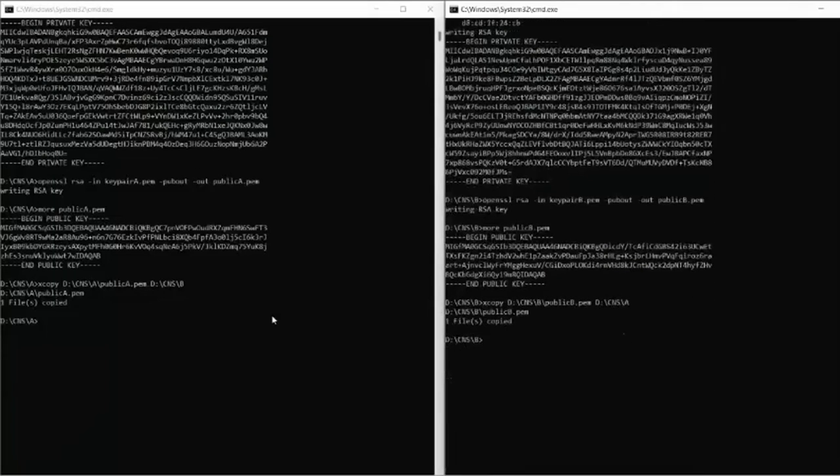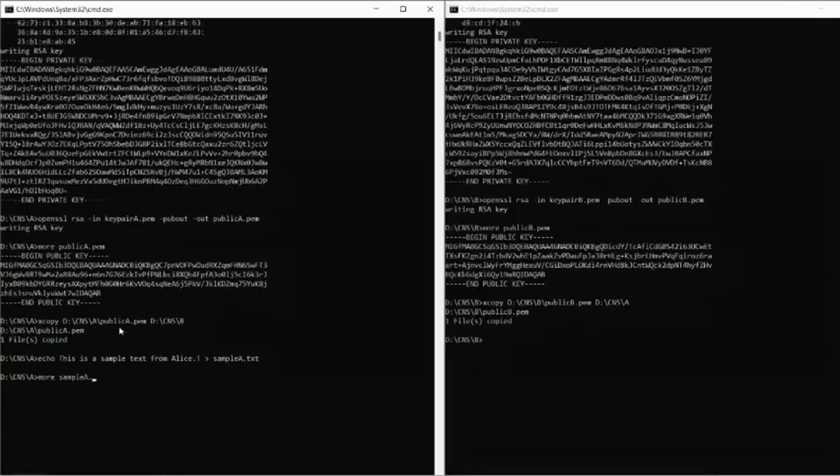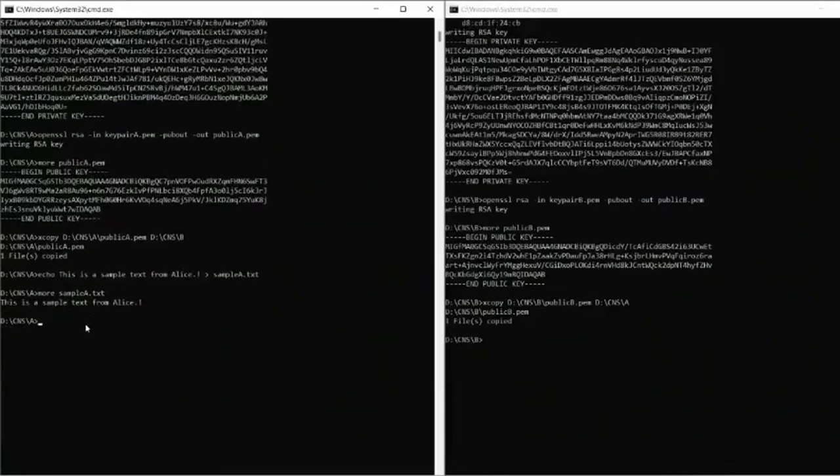As you can see, the files are copied to each other's directories. Now Alice has Bob's public key and vice versa. Then we exchange encrypted messages with the public key. Alice communicates with Bob through a message in a text file. We need a text file. You can see a sample a.txt file is being created. The contents of the file are: this is a sample text from Alice.